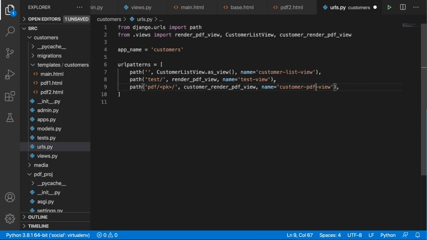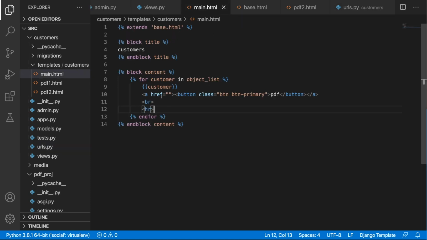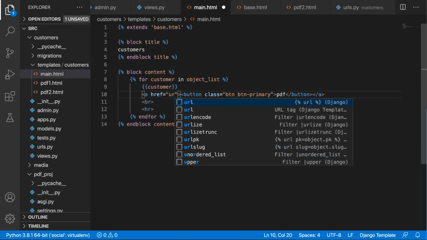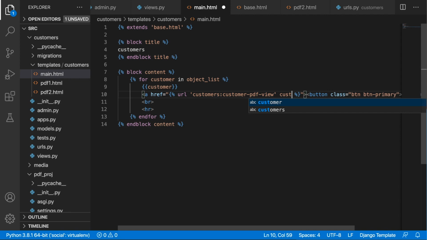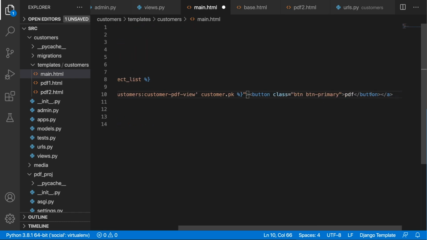customer PDF view. Okay, so right now what we can do is to copy this name, go back to our main HTML, and here in the href we can put in a URL and set the application name and then the name of the path. So right now it should be redirected to this view. However, we still are expecting a primary key, so next to this customer PDF view, let's put in a customer pk. Okay, so we are in a loop, so we have also access to the primary key. And yeah, right now this should be working.